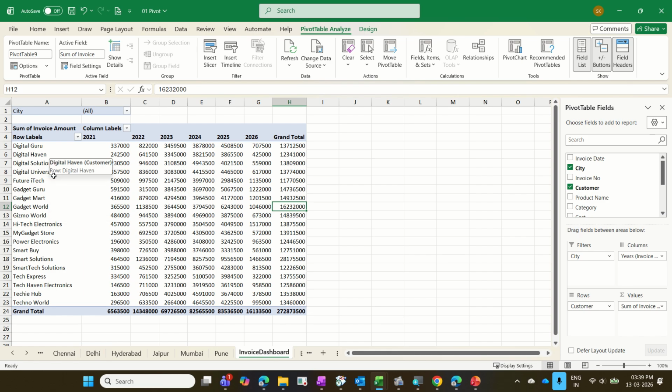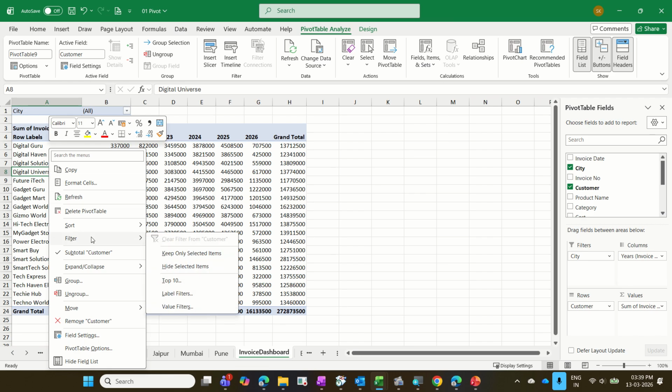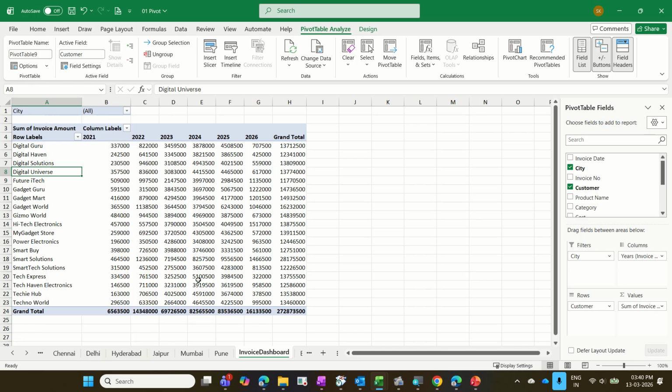Anywhere on this customer data, it's not required to place it on the first or second, anywhere on the customer table, right click. There is an option available called filter. Right click, filter, top 10. And I say okay.